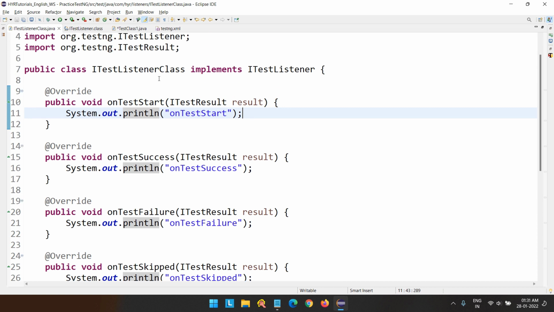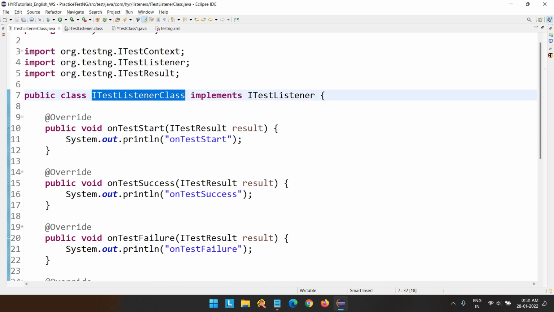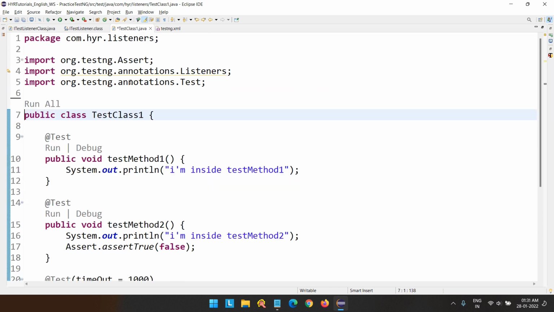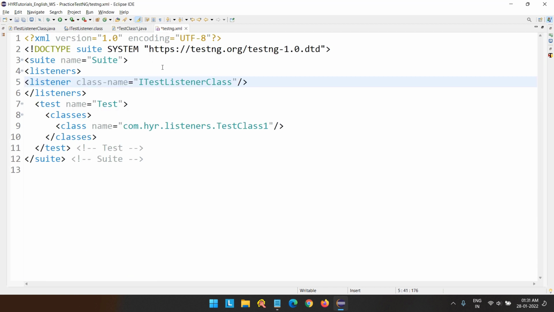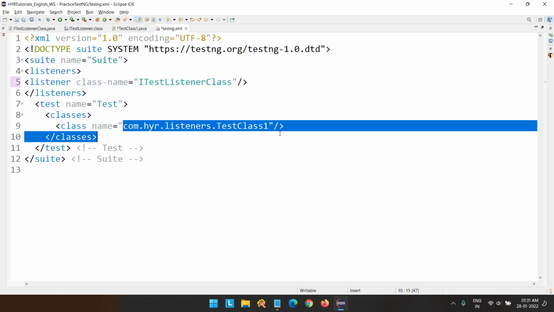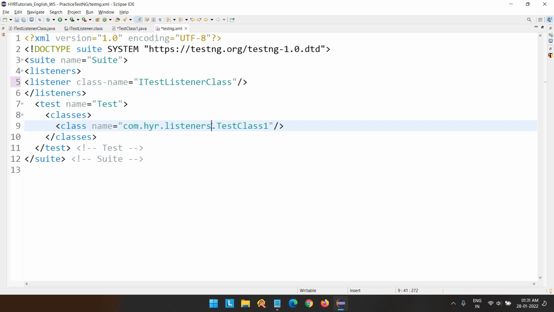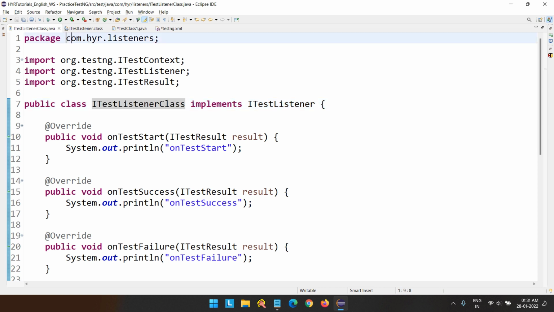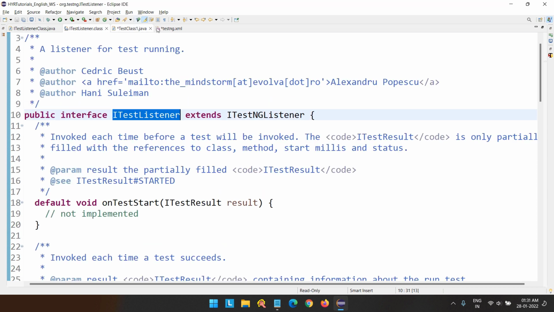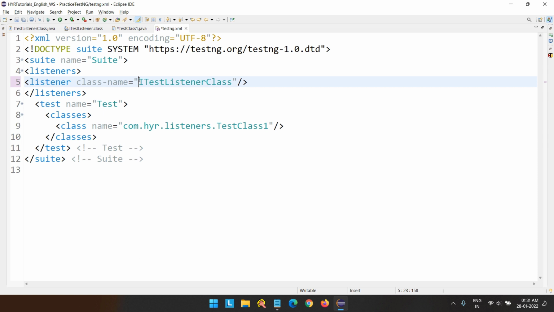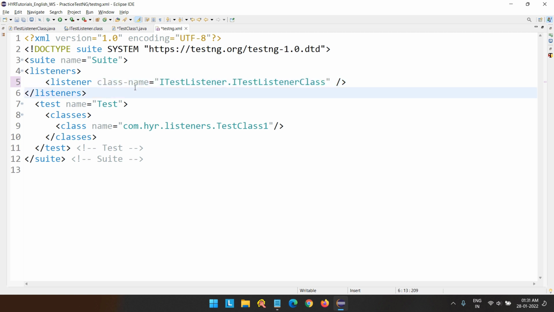So this is our class, correct? But you should not directly write the class name here, guys. Just like how you mention these class names along with the package name, similarly, the listener class also has to be mentioned like that. So this is the package and this is the class. So I need to specify like this. Fine, so let's format this. You can see, this is how you need to specify.